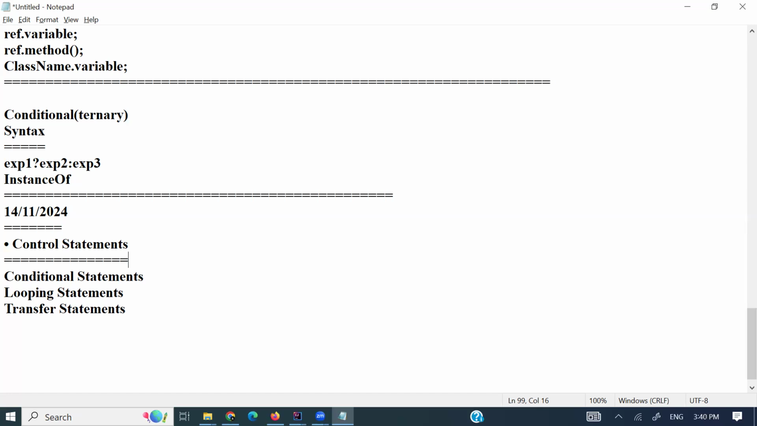These statements decide whether a specific part of the code will be executed or not. This control statement will decide. There are types of control flow statements. First one is the conditional statement or selection statement.